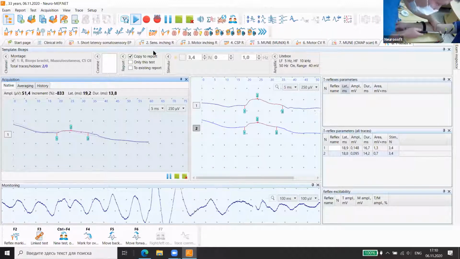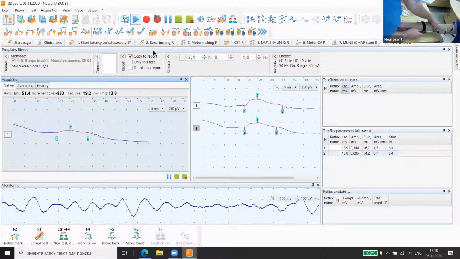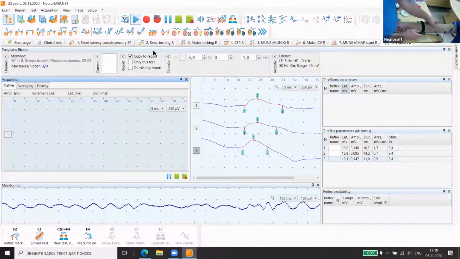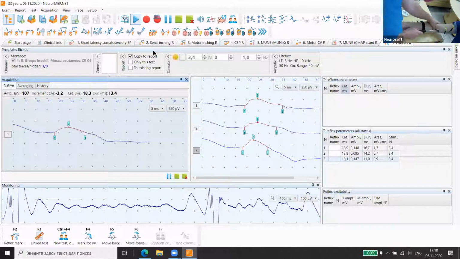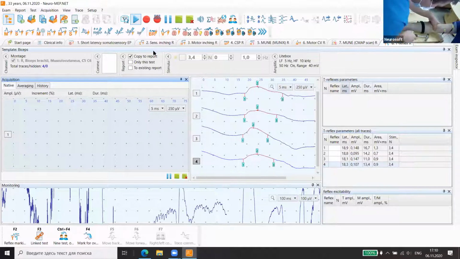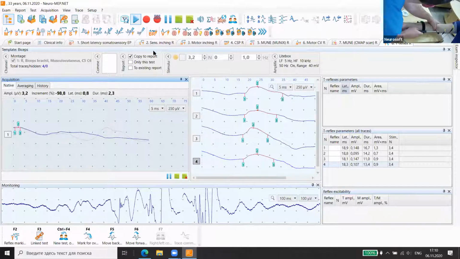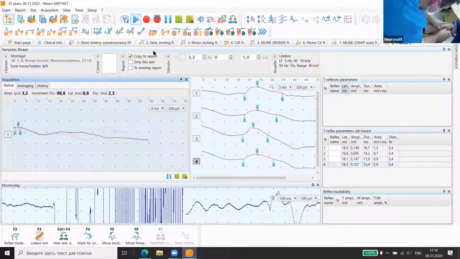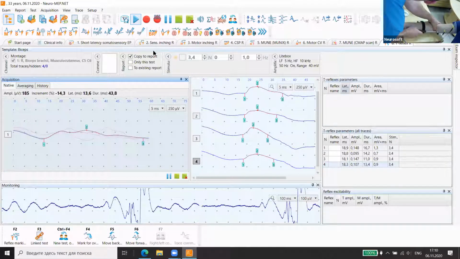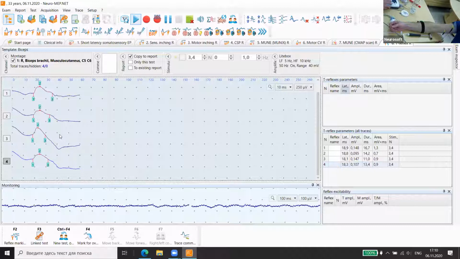Sometimes we can, no, it's not a very high reflex. Okay, our first one, not very high, but it's sufficient for us for estimation.